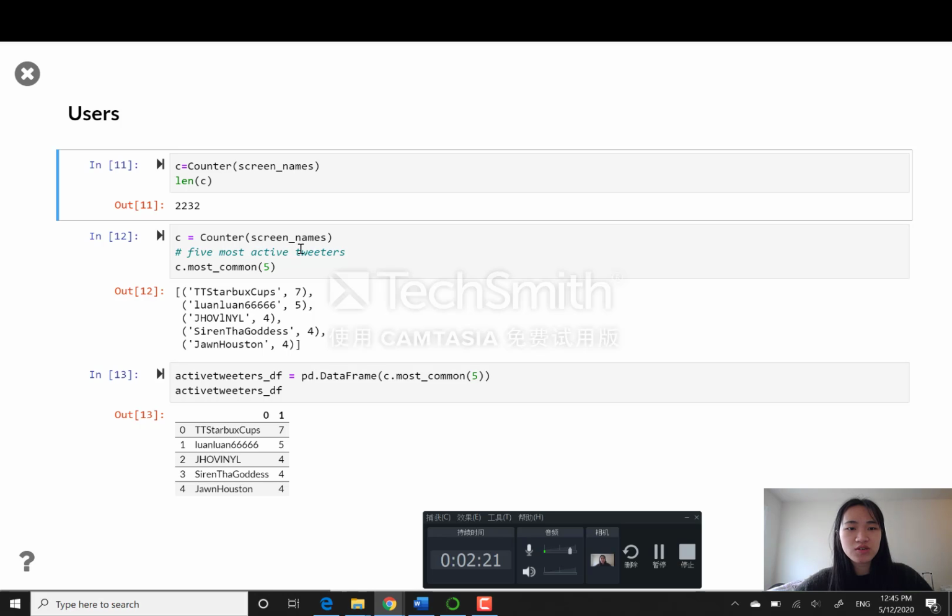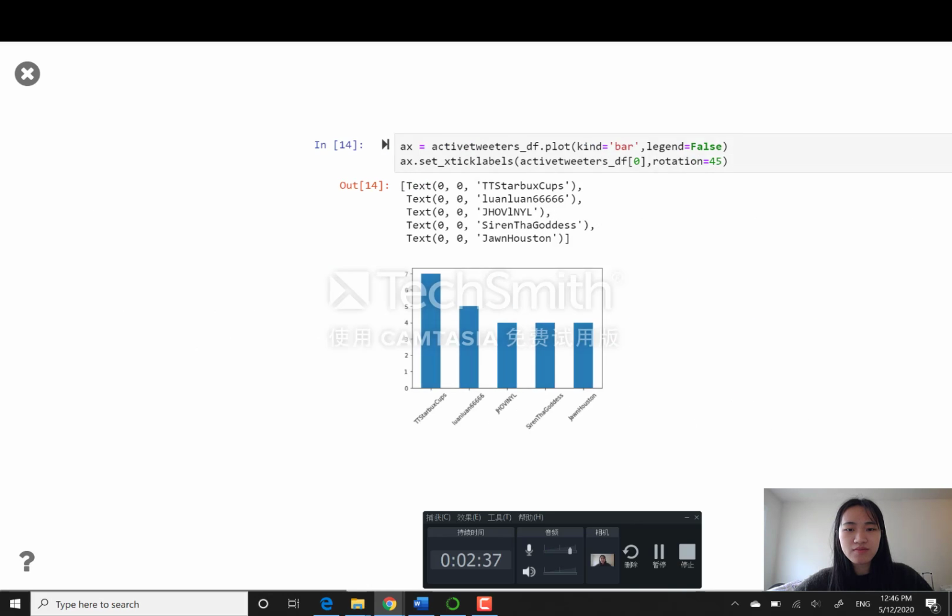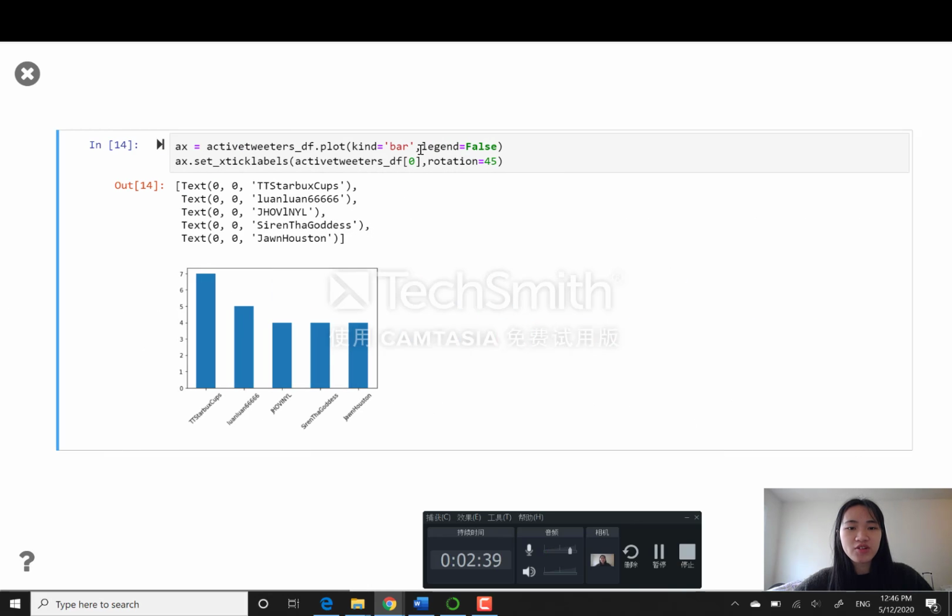And for the users, I collect it in this way and save it. So here's the data frame, and this is the most common users here. And this is a bar chart for the most common users.